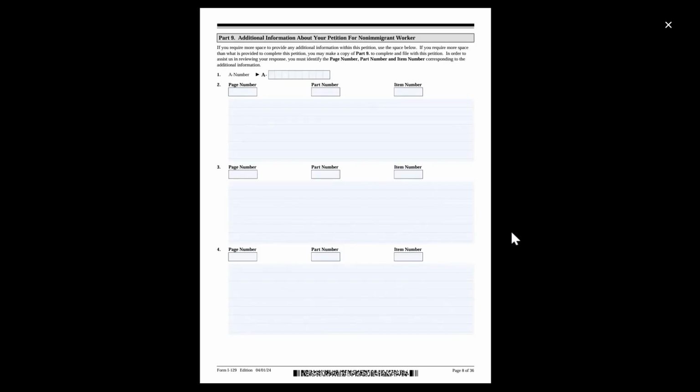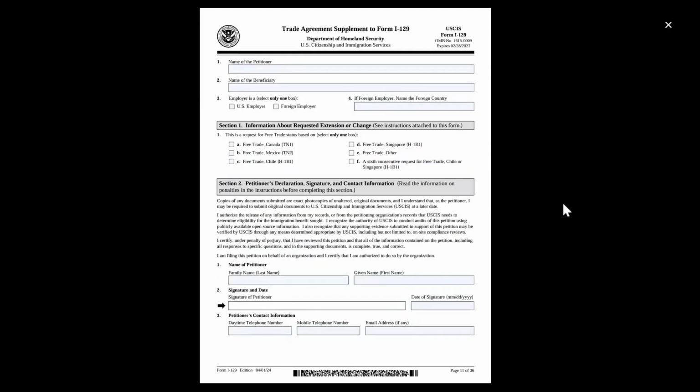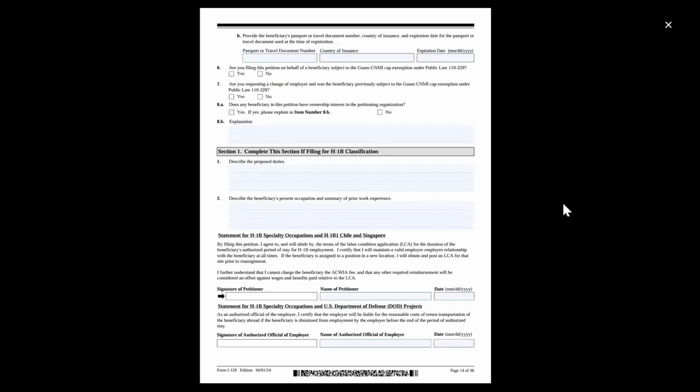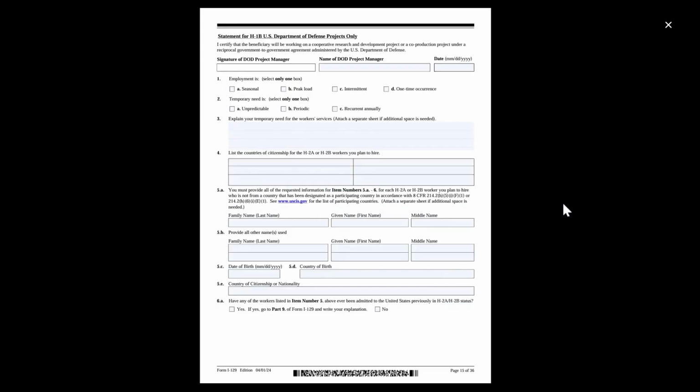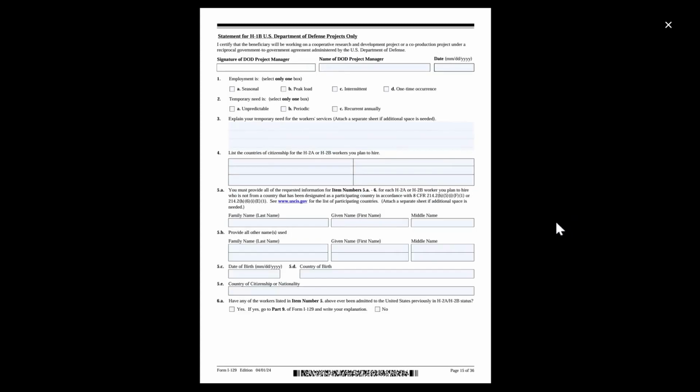And finally, an addendum page where you could put additional information that did not fit in the original form. After this, starting on page 9, there will be additional classification supplements that are specific to each visa type. These only need to be completed if you are applying for the visa types that are specified in these supplements. This includes E1, E2, NAFTA, H1B, H2B, and so on and so forth, and you require a classification supplement based on your visa type.